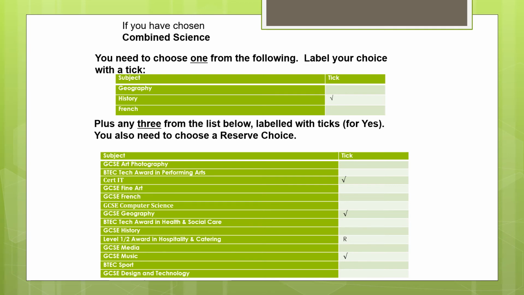They'll then move on and they'll be asked to pick a further 3 subjects from a longer list of option subjects. As you can see here, I've given you an example as to how to fill it in. So in other words, I've picked 3 subjects that I'm interested in and I've popped a tick next to those 3 subjects. Fairly straightforward, hopefully.